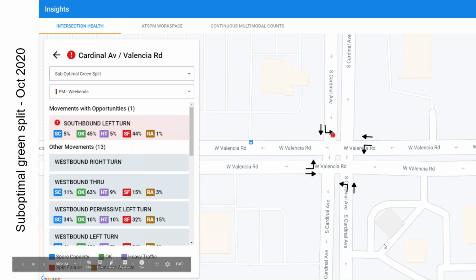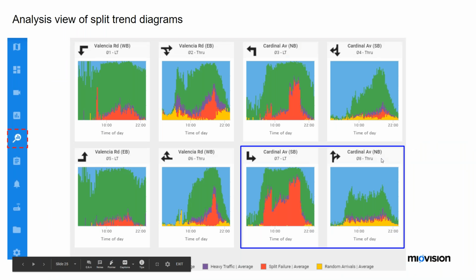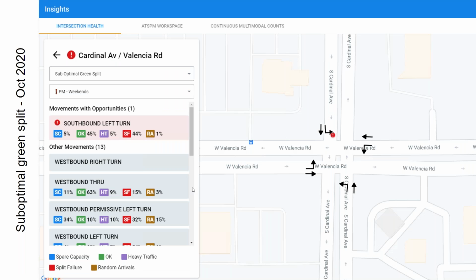So if I get into the example, I'll just go back for a second. Typically what I would do from this point is look at the split trend information.